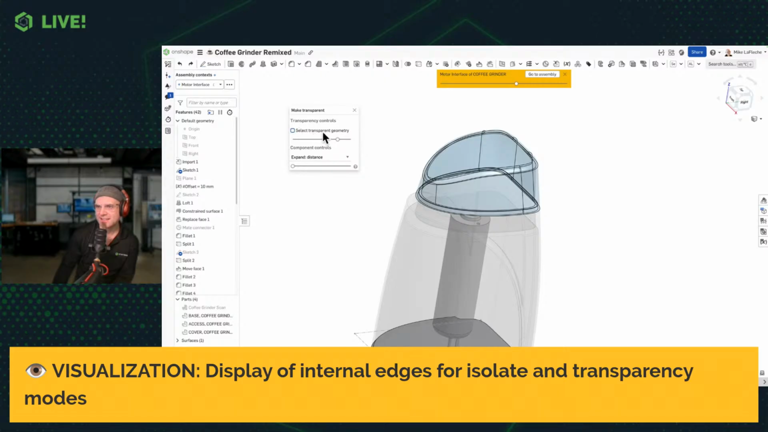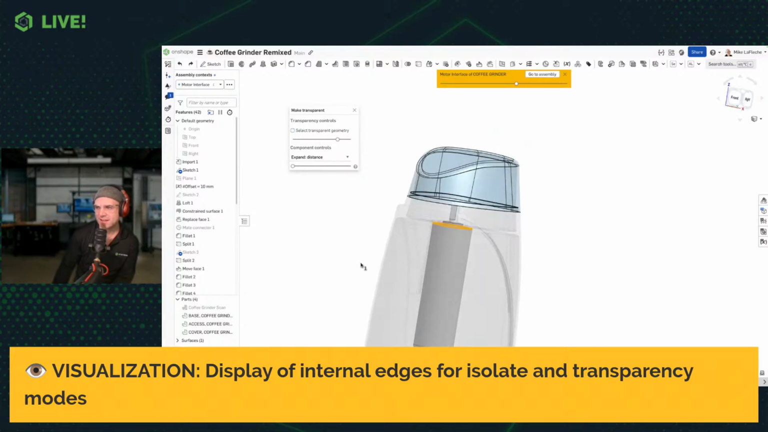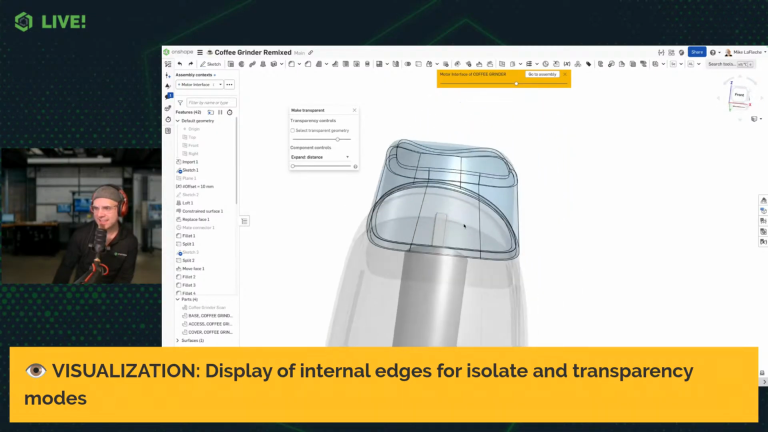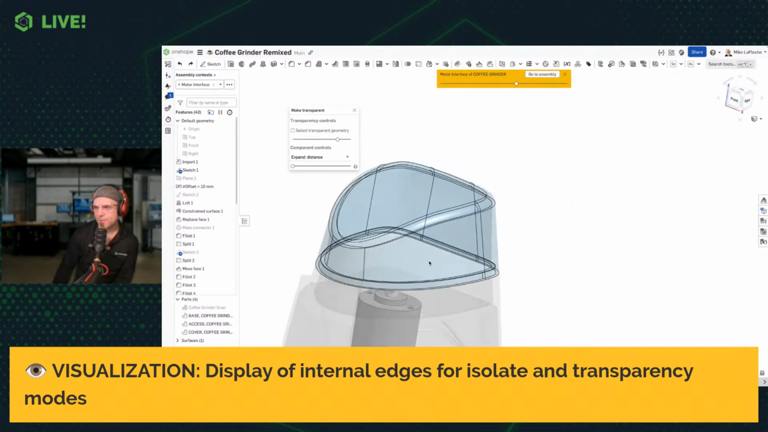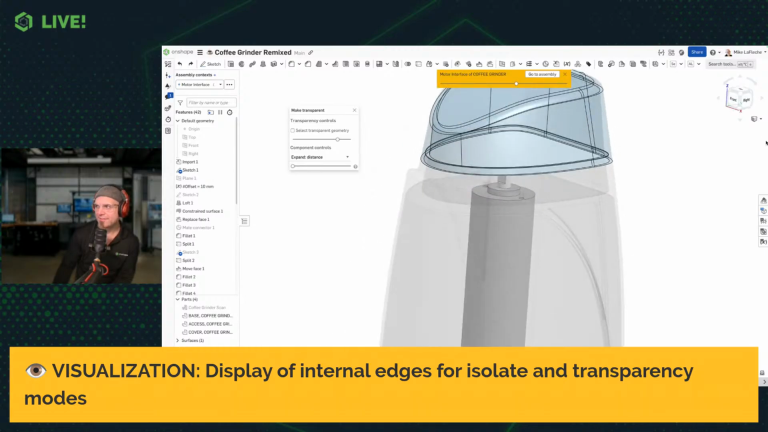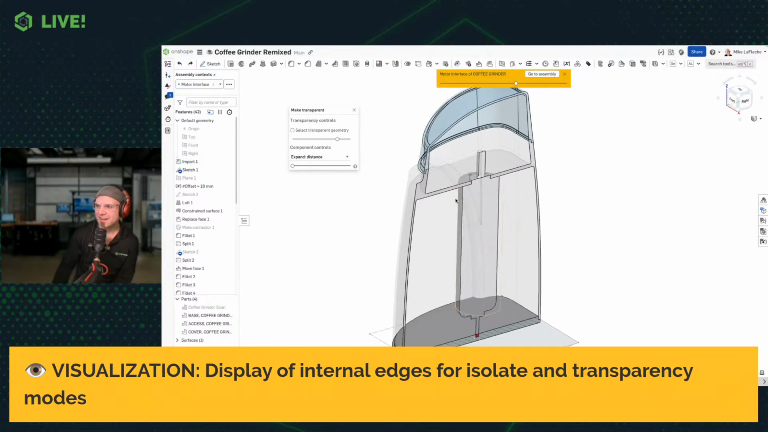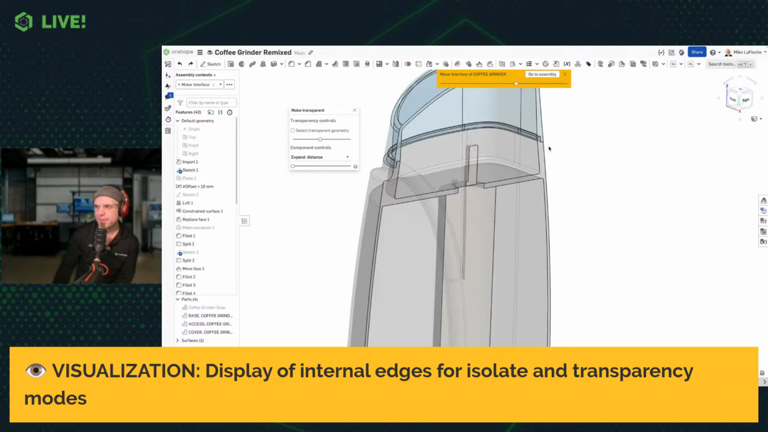I can unselect transparent geometry, and that makes it way easier to select the motor context reference. So if I were trying to design an inset for that motor, normally you'd have to go in and start doing section views. Oh, I wonder how this works with a section. Oh, that looks good, doesn't it? Yeah, it all works with section view too.